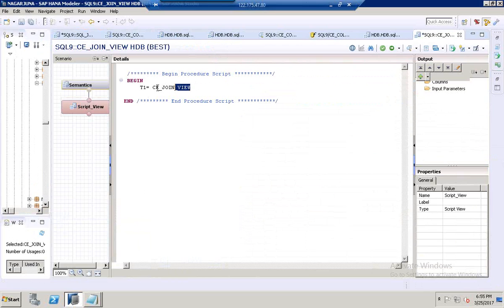So from where you want to request this. So when do you use this? You use it when you want to read an attribute view. So where are these attribute views available? Under _SYS_BIC. So give _SYS_BIC.